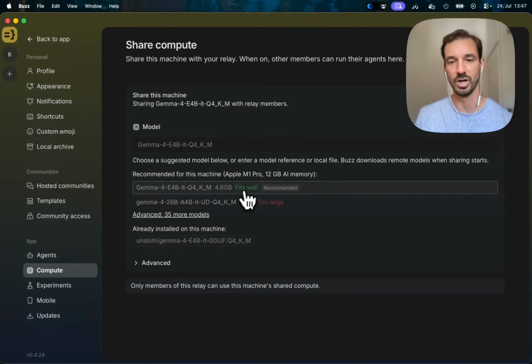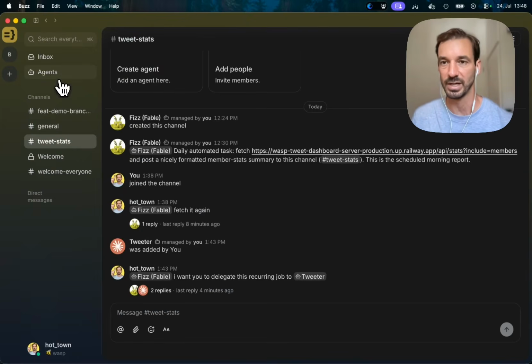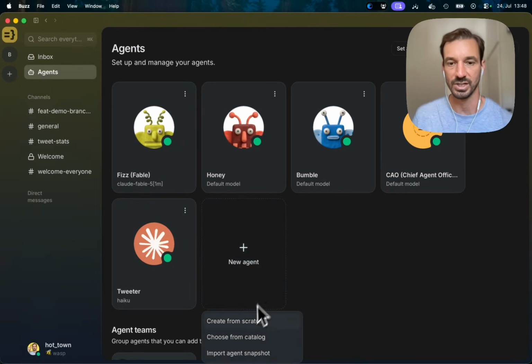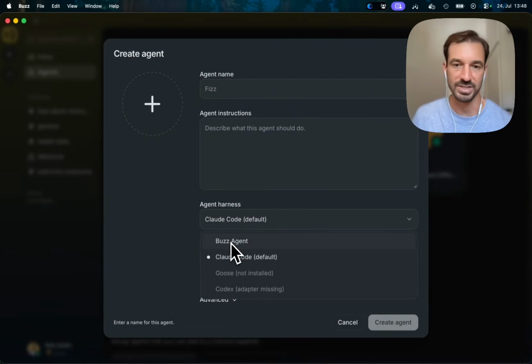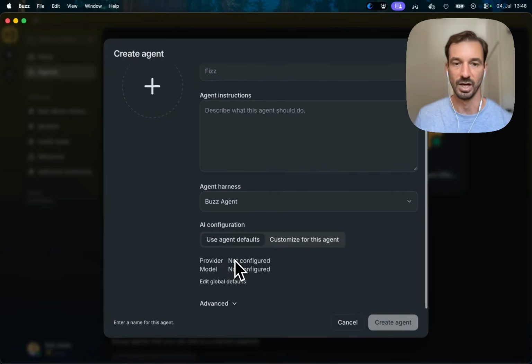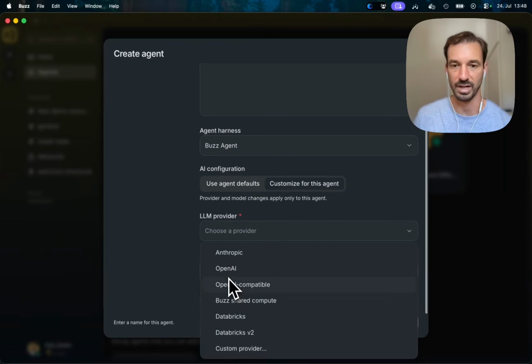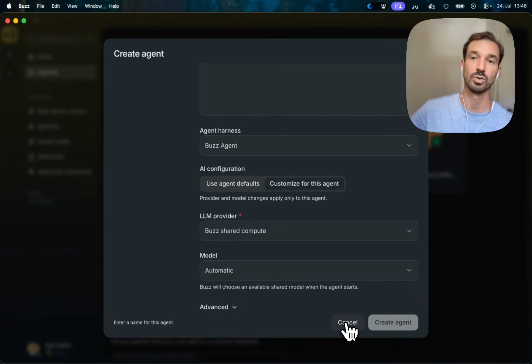And the way you can do that is you turn it on. And this is a really powerful option because you could put a community together, maybe put funds together, that has a really beefy local machine running a nice local model, and you could share that compute. And then what you would do is go back to the agents, create an agent, and under here you'd choose Buzz agent as the harness, and then that would use your local compute. When you choose LLM provider, you could go to Buzz shared compute. So that's a really cool option.